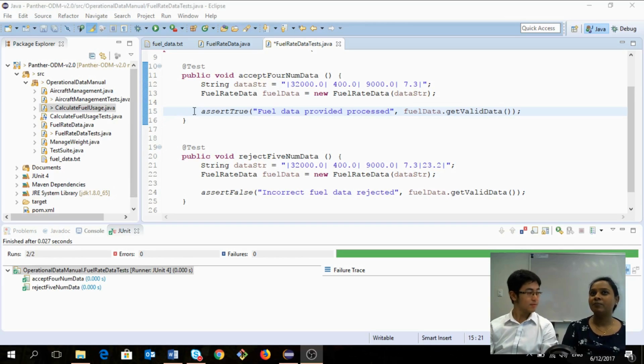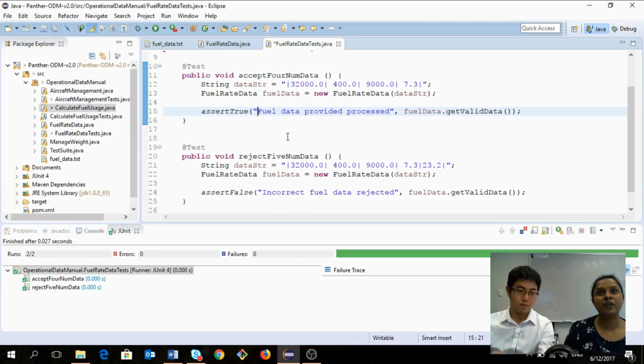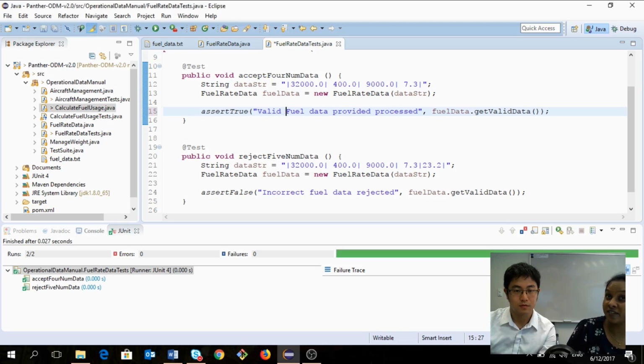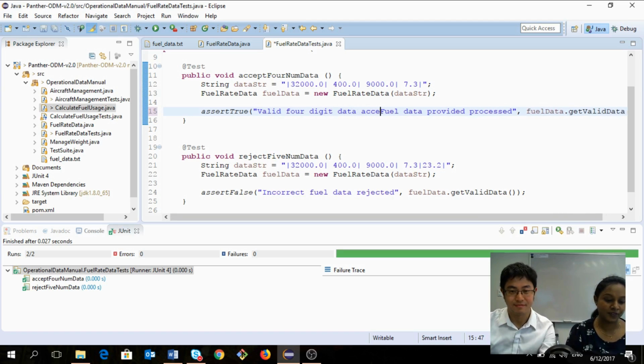I think it's better if we change the error messages in the assertions. The assert true and assert false. For the assert true, why not go with what you want? Valid 4-digit data accepted? Yeah, that sounds cool.